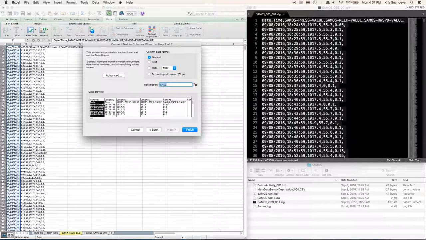Then on step 3, we want to select text for the format. You can click each column, then select text, or to make it quicker, you select the first column, then we're going to scroll all the way over to the right to the last column with data, hold your shift key, and then select the last column. That'll select everything in between the first and last columns. Then you can click text format, and it will apply that formatting to all the selected columns.